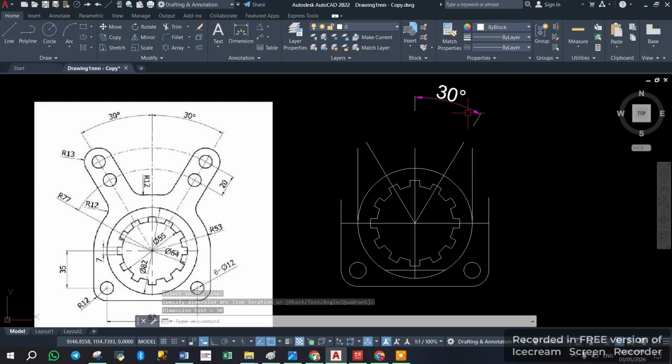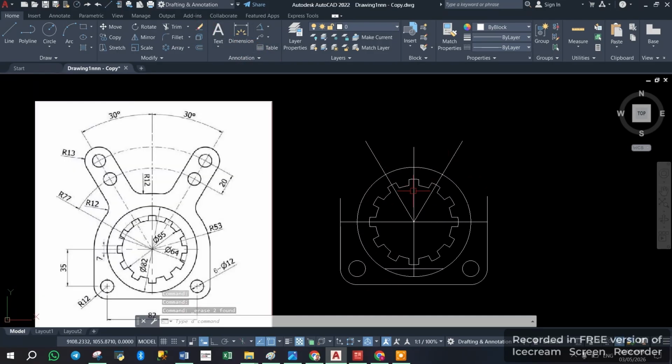Then next, what you are going to do, you have to create the next. I can remove this one. So this is 30 degree now.